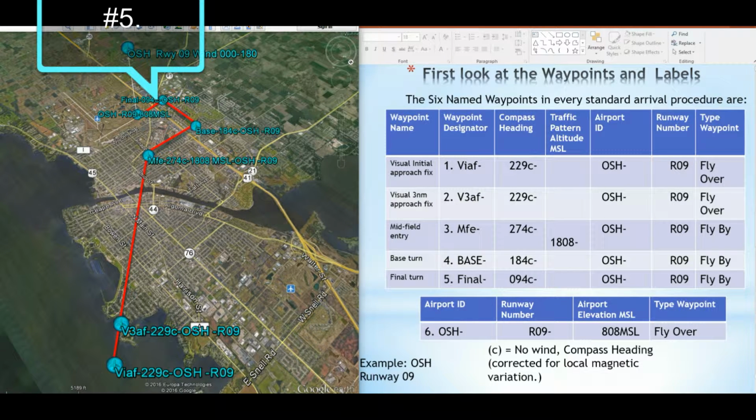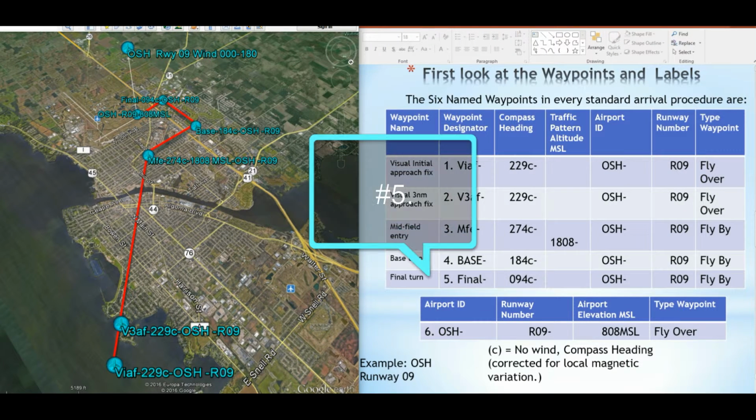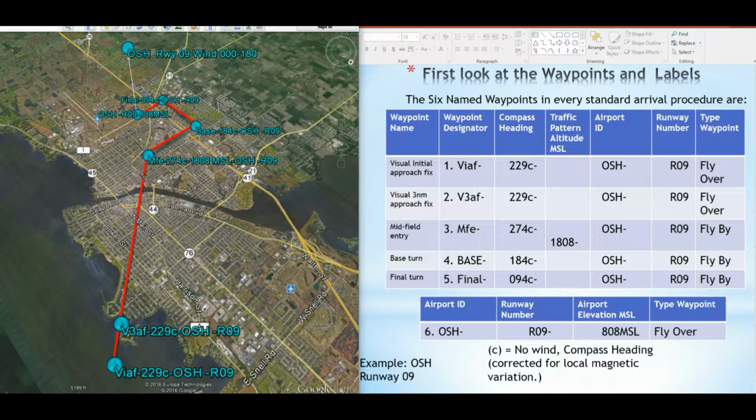The fifth waypoint is a flyby waypoint that requires a 94-degree compass heading at the completion of the turn to align with the center line of the runway. The third and fourth are once again airport ID and runway. The sixth waypoint is a flyover waypoint located at the approach end of the runway.